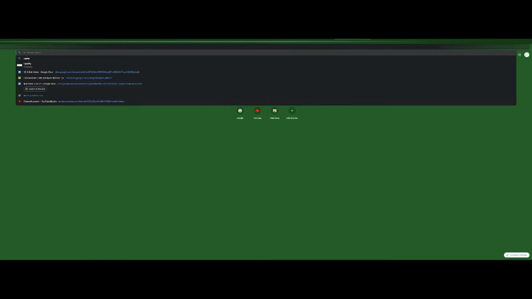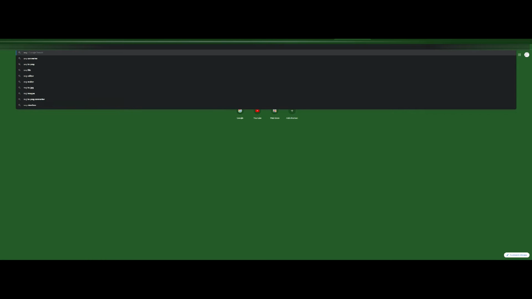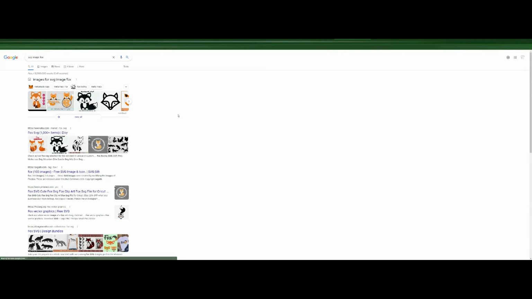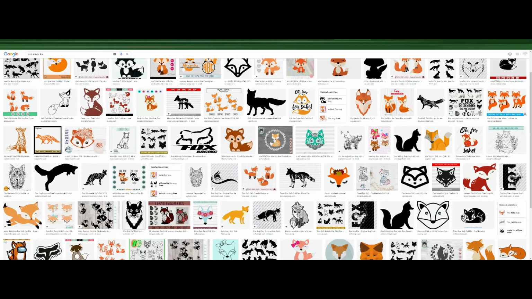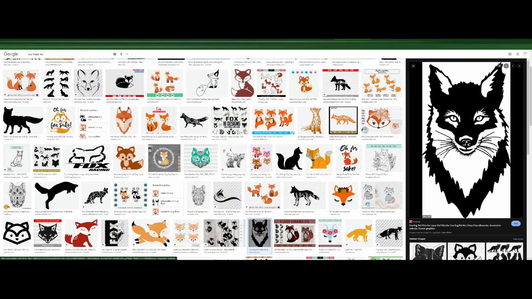So I'm just going to go on the internet here and find an image. It's a good idea to search for an SVG because they tend to be in black and white or a few shades of gray, which makes the work easier for you. There's lots of different color pictures here of a fox, but I'm going to choose one that is mostly black and white.